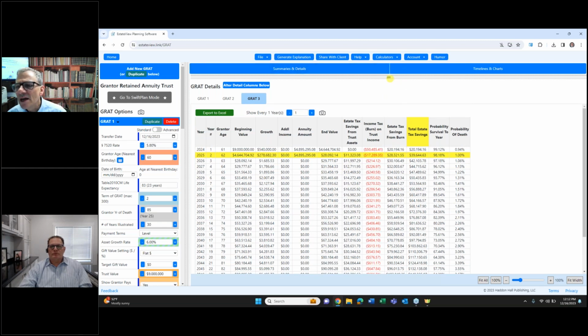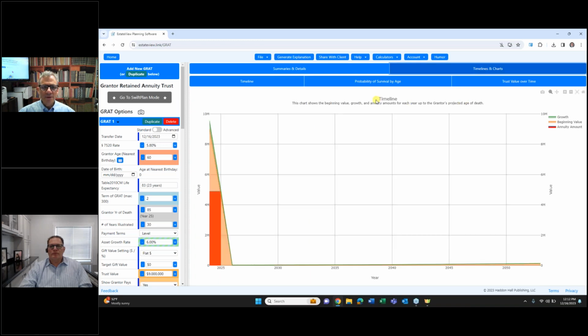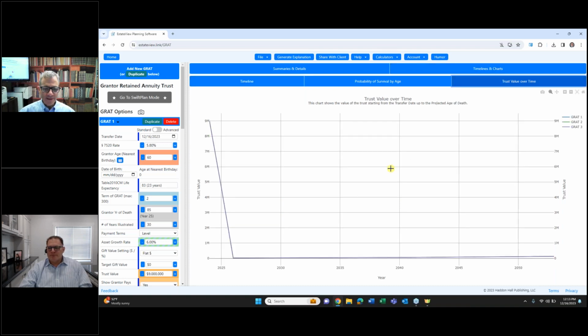And then you want to click on the right top, timelines and charts. This shows one of the red shows the assets going out, and then the gray, I think, is what's left. And then trust value over time, you want to click on that at the far right top. So that explains a little bit. So we have all kinds of little things like that in these calculators that us math nerds like to play with.